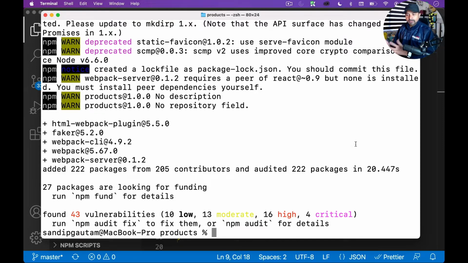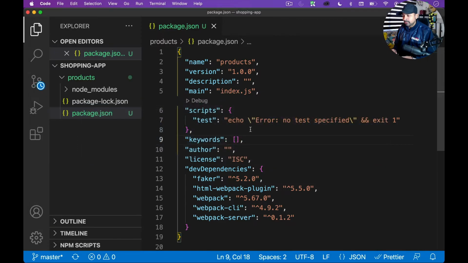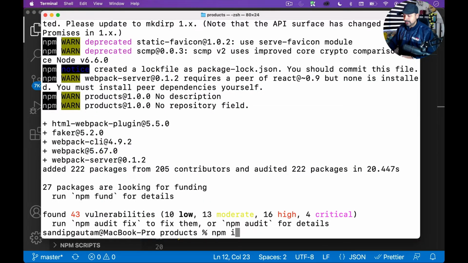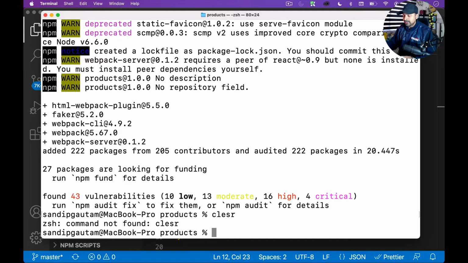See that? So all the dependencies are installed and you see the different version numbers, right? So it's using the latest version as of now. But I would suggest, when you are installing all these dependencies, you just go to package.json and you will get all of these dependencies inside a dev dependencies object. I would suggest you go to this products folder, copy this package.json file, and use the npm install command, and that will install all the dependencies from the package.json file. So I'm going to clear my console.